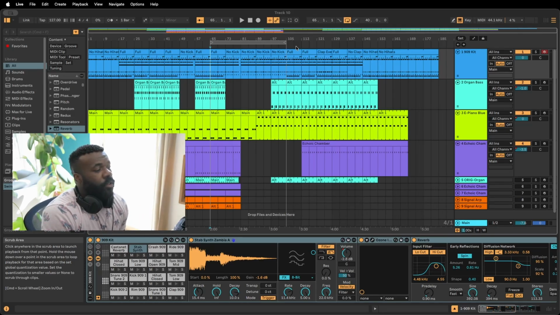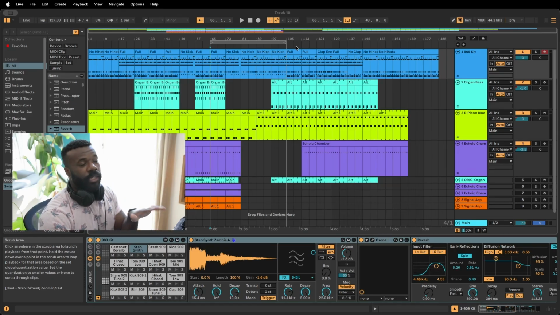So yeah, not to be too long-winded, I will play this section of the track and then I'll try to just quickly walk through some of the stuff I did. So let's play it.